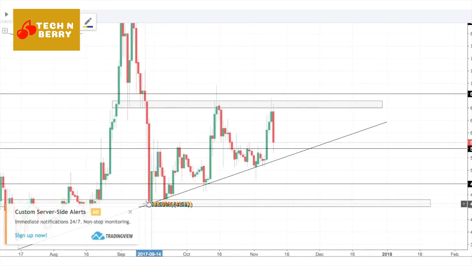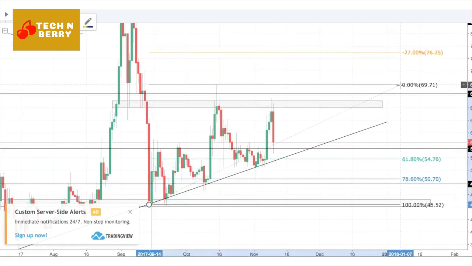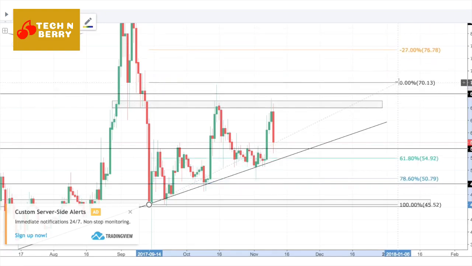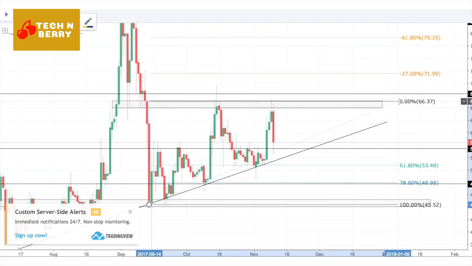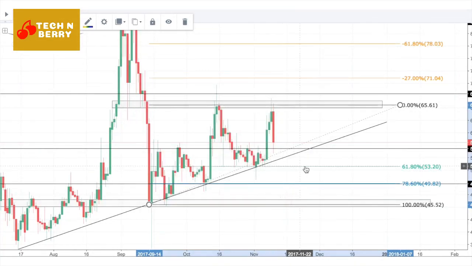By dragging this up, we can see two levels now. We have the candle body, we have the candle wick. For this example, the candle body is the most relevant. Now, as you can see, this correlates perfectly with the previous support floor here.